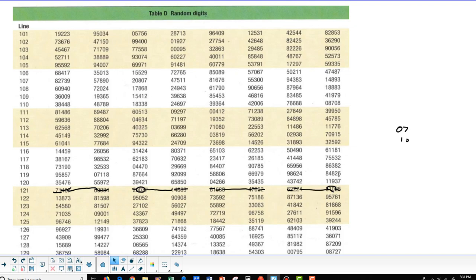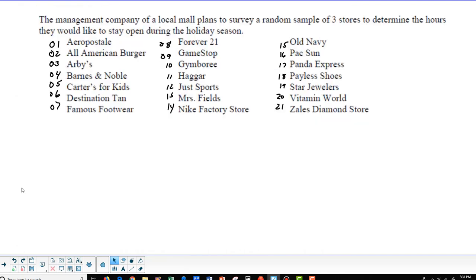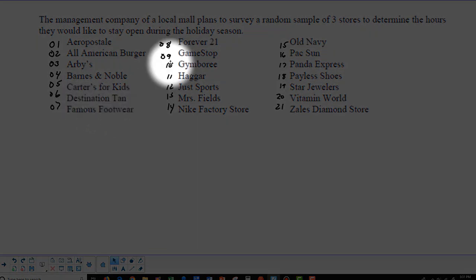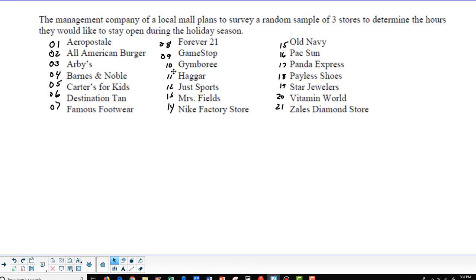So here you don't pick a new random starting spot. You're going to go down just to the next line to continue kind of being unbiased. And there we see 13. Perfect. That is a store that's in our sample. And we have our three stores. So now we can go back and check out which stores they were. We have Famous Footwear, we have Gymboree, and we have Mrs. Fields Cookies. All right. Now, let's go ahead and kind of describe the process that we just went through.